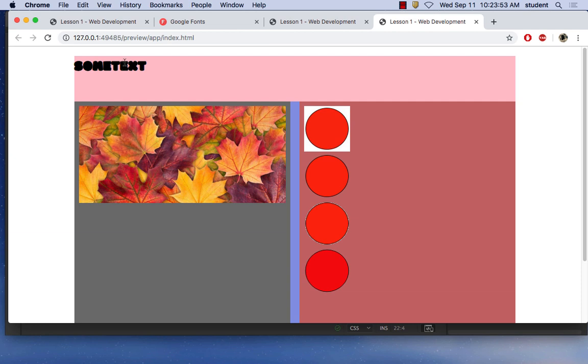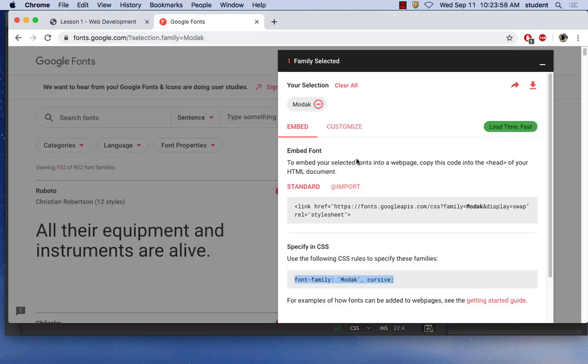So see if you can get a font to work. It's not that hard. Again, just go to fonts.google.com, choose the font you want, open up the window, copy this into your header section, copy this into your CSS, and boom, it'll work. So try that.